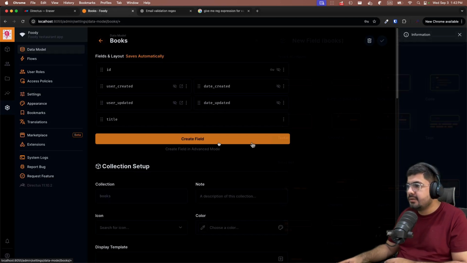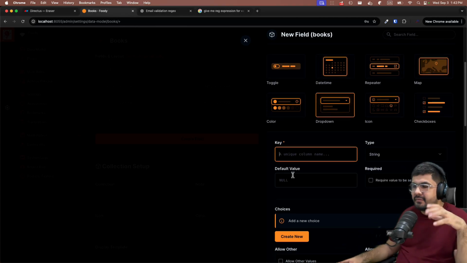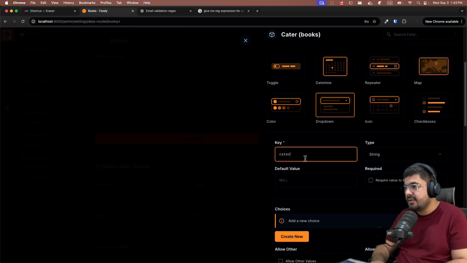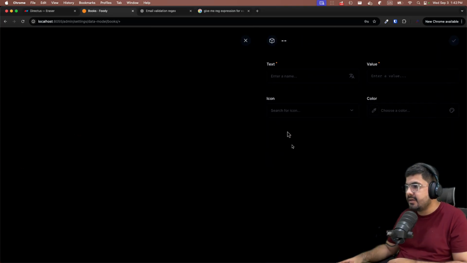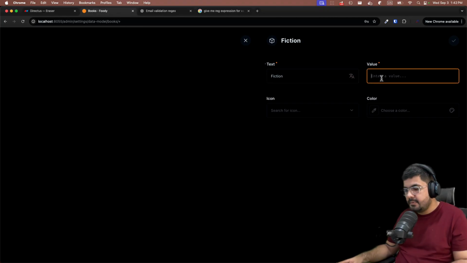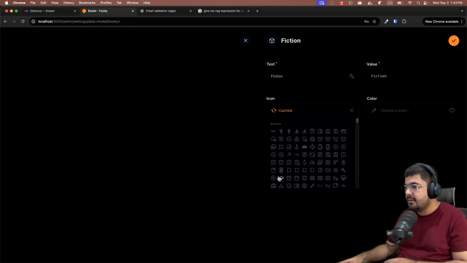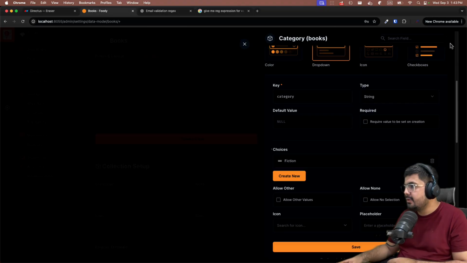And the next one is category, right? So for category, let's go into this dropdown section because I will be having some fixed categories, right? So let's say it is category, and it will be of type string. And now let's add some choices. So let's say it's fiction. Let's copy and paste it over here. Let's select any random icon. This one, not a good one, but it will work fine. So let's go with the yellow color, save this thing.